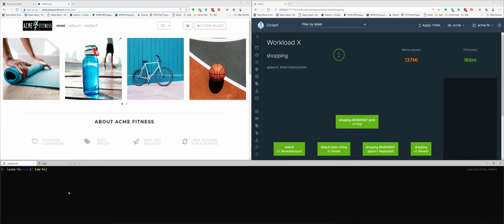Hello everyone and welcome to a short demo about application resiliency achieved by Tanzu Service Mesh with the new capabilities of application SLOs and application autoscaling.